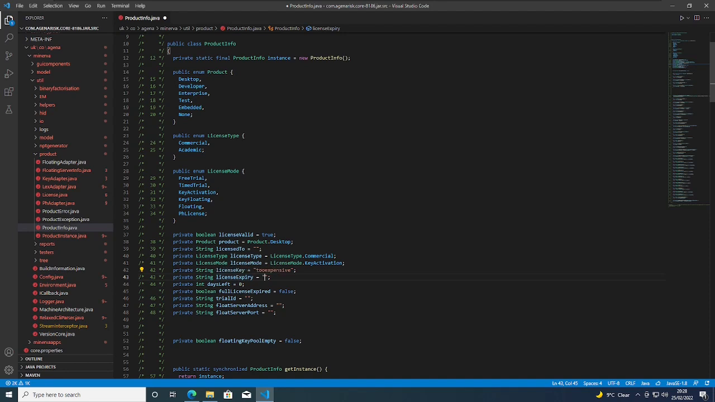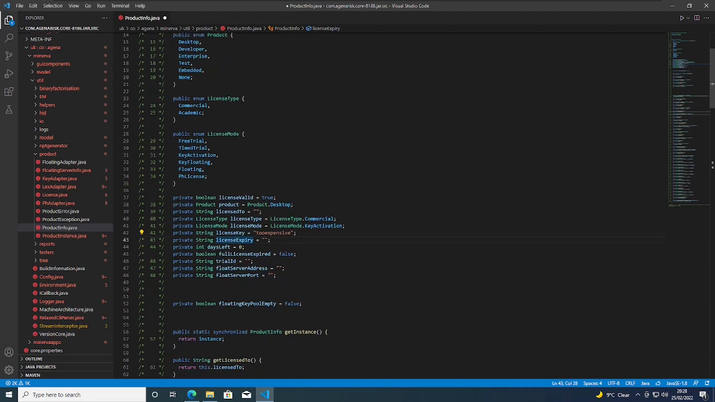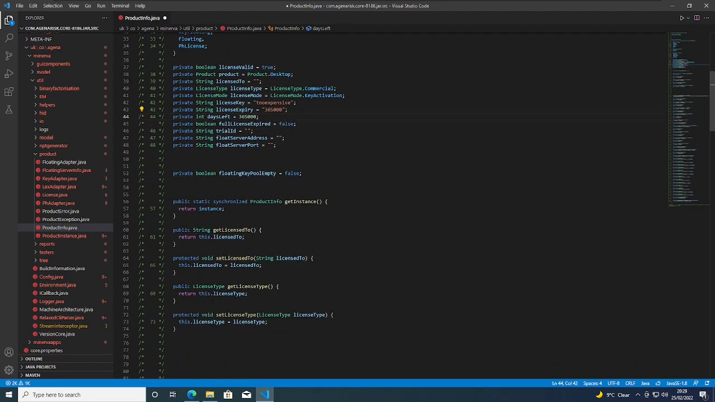I don't think license expiry and days left are really necessary, because I'm not entirely sure what the format of this string is meant to be, and I couldn't really find that. I also don't want to go digging through every file because effort. So we'll just set that to a really large number for now. Days left, we'll also set that to a really large number. And then full license expired, false. Okay, that's the default, that's great.